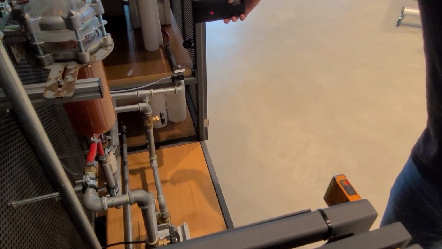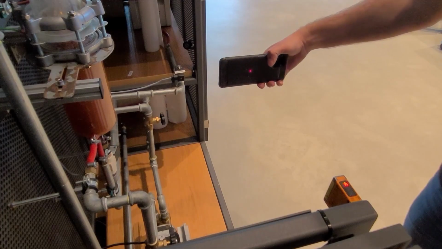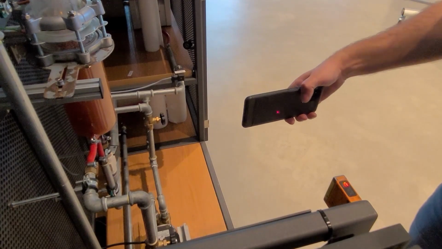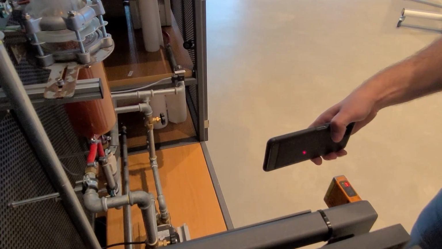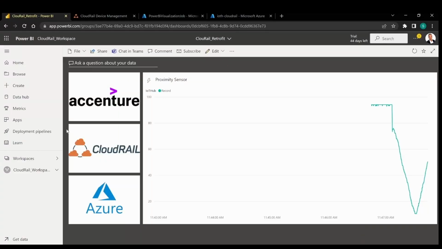Now, if I put something in front of the proximity sensor, we should see the values streaming into our IoT Hub through our Stream Analytics job into the Power BI dashboard. And as expected, you can see here the sensor data arrives and is visualized accordingly.